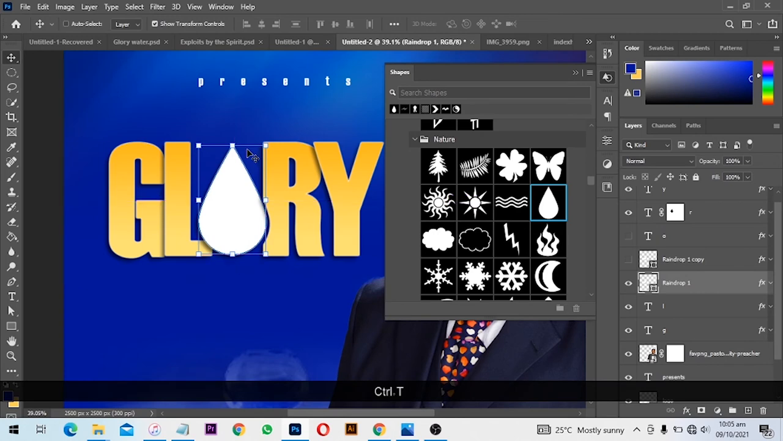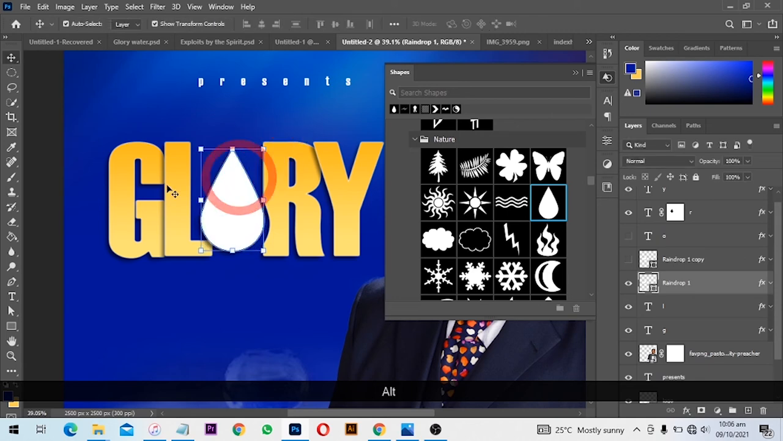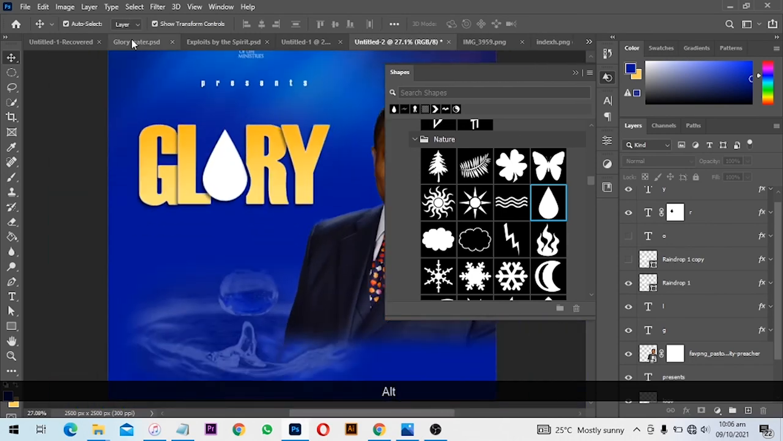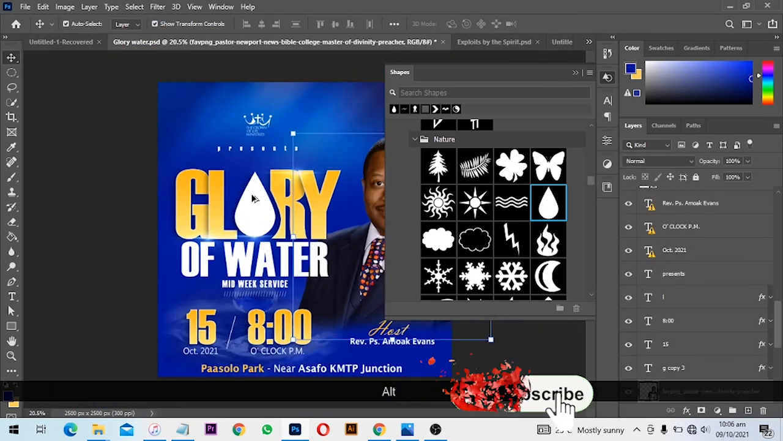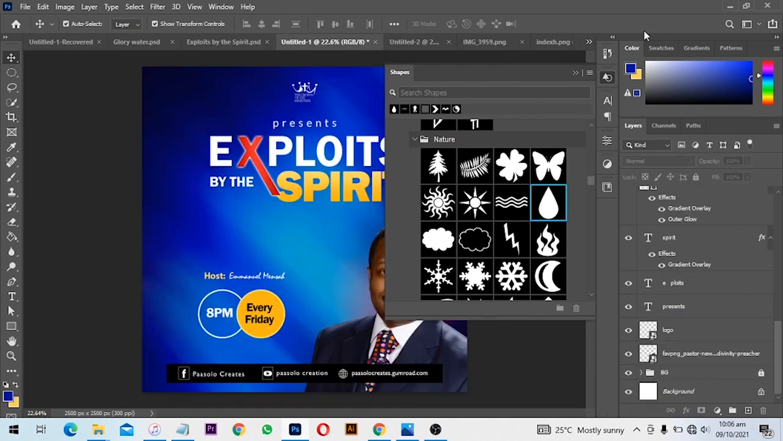Then from here, Control T for free transform, and I'll reduce the size for the falling water or the drop water. And I'm going to get a shape like this. So this is what you can do to get a shape that I had earlier.